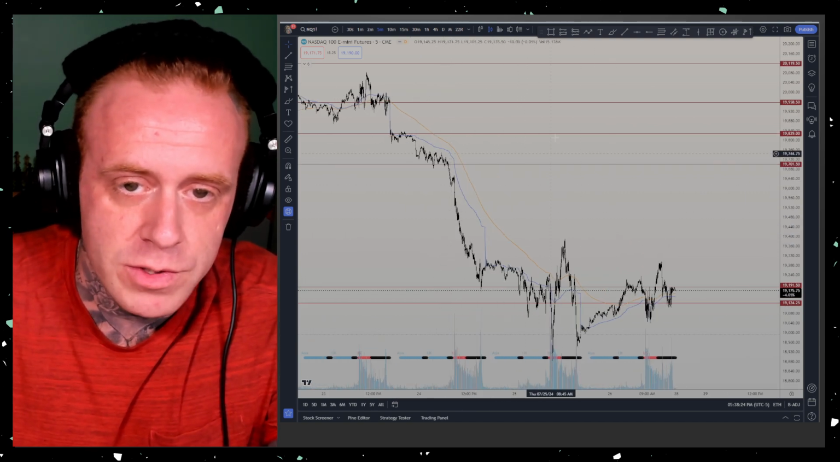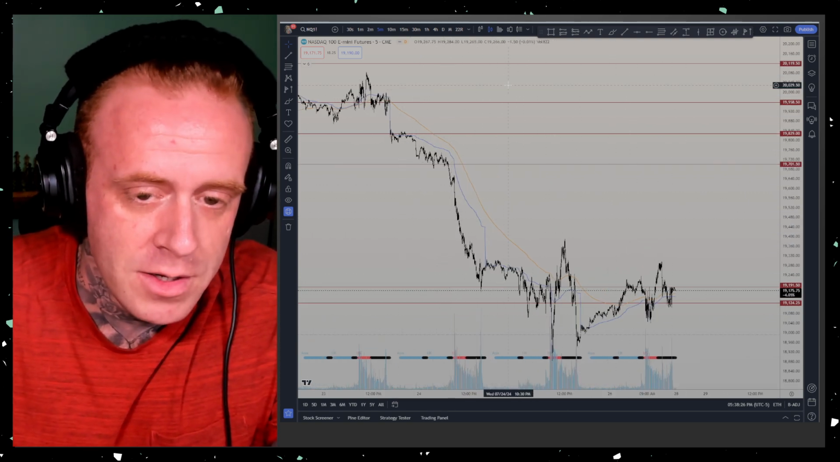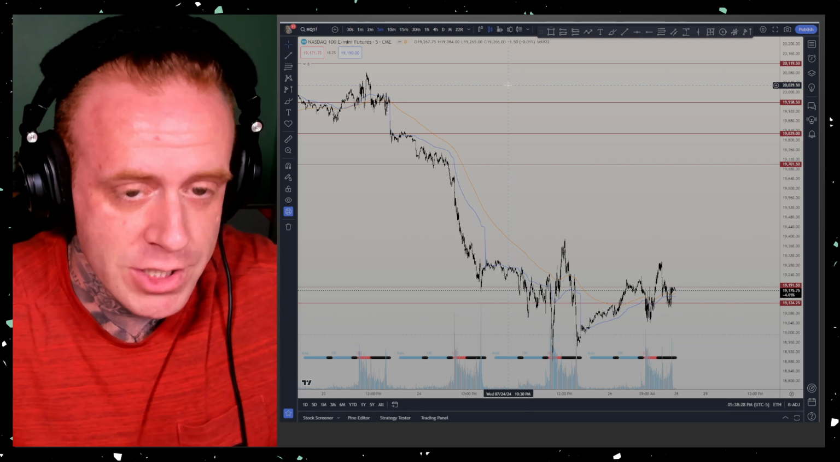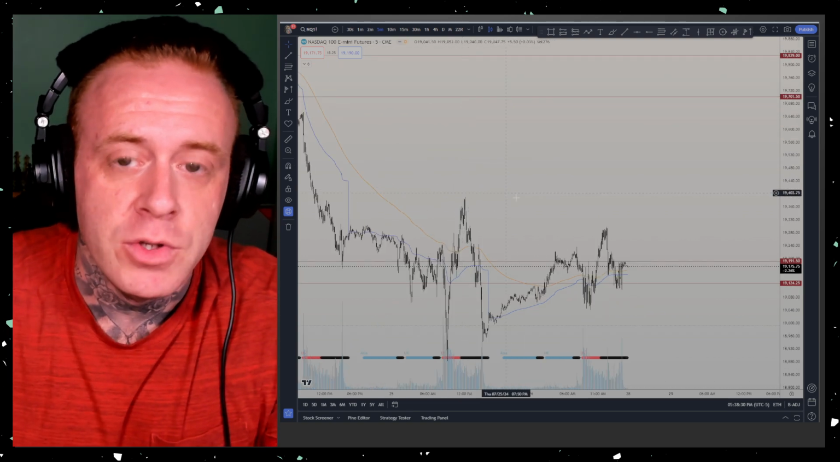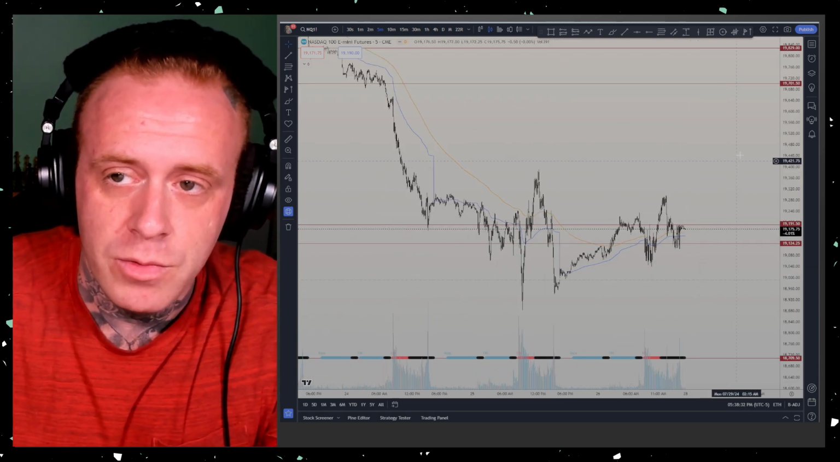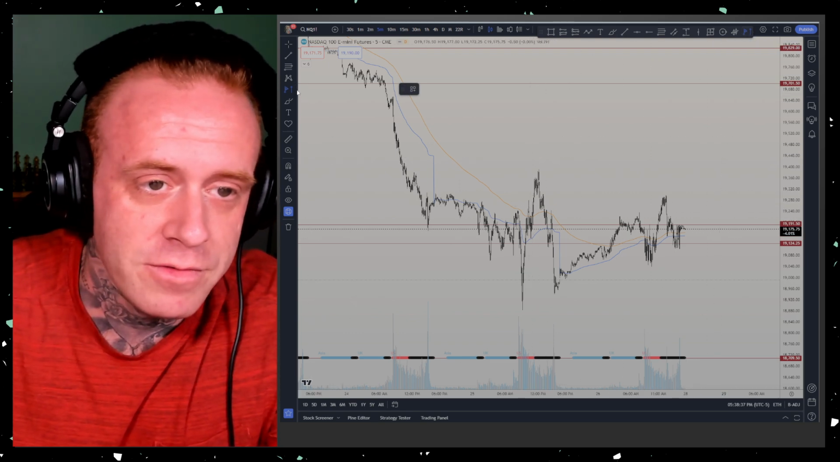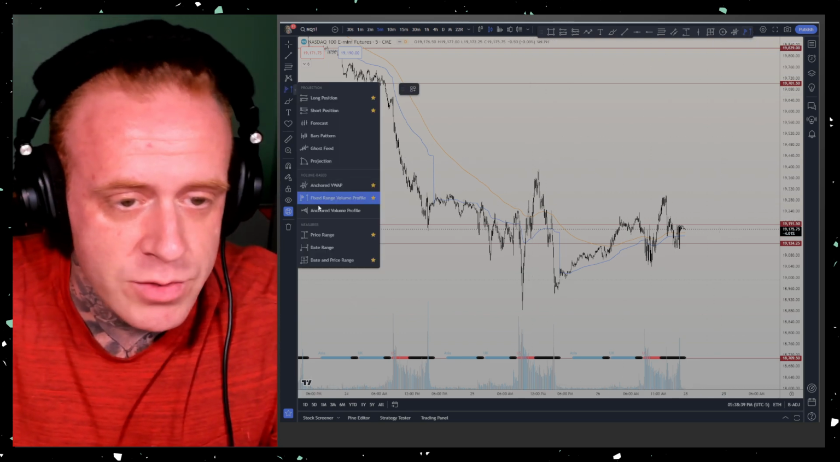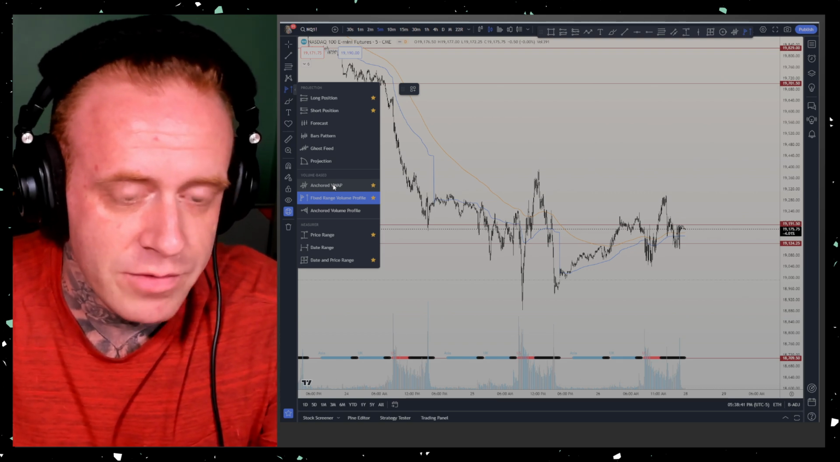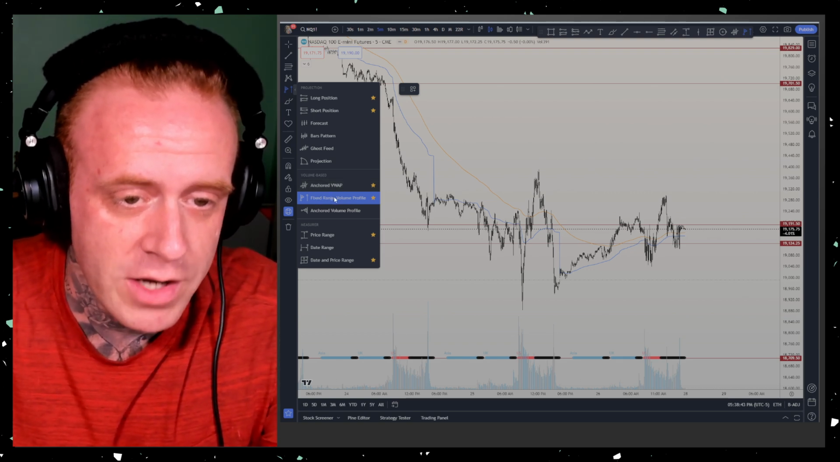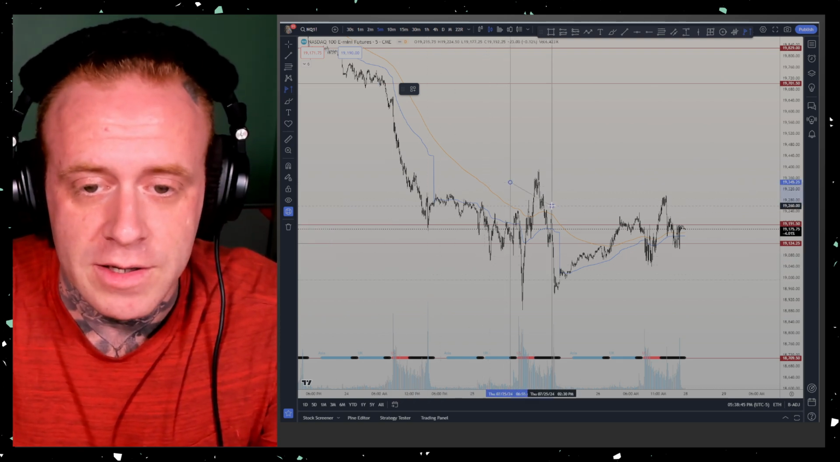Then what you could do is, once you have the higher time frame or the wider section all leveled out, you could come in and use what is called the fixed range volume profile. That you can find over here on the side. It's right under anchored VWAP, which I definitely recommend using, but the fixed range volume profile. You can click that.